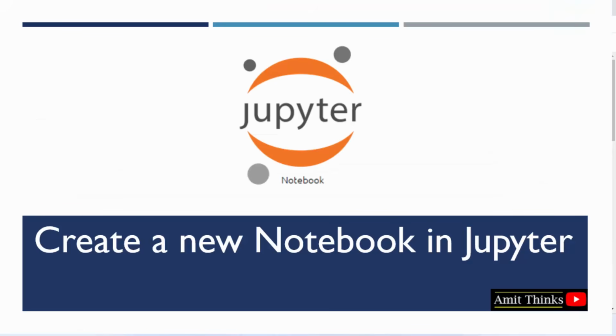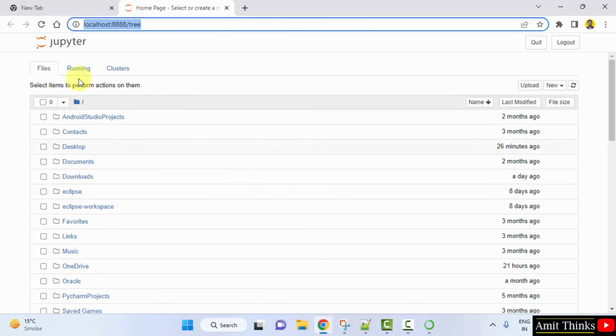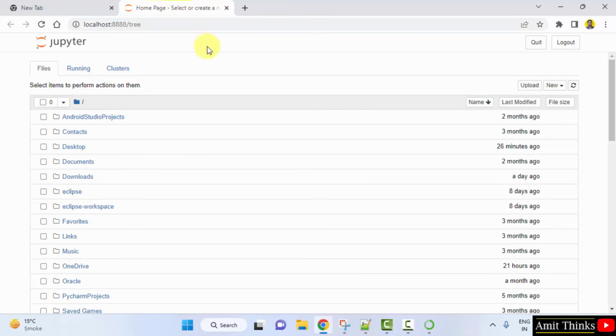Now we will create our first program. That is our first Jupyter notebook. Here you can see the location of your system is visible. All these files are on my system. It is on localhost, so it's a web application. That's why it is on a web browser.